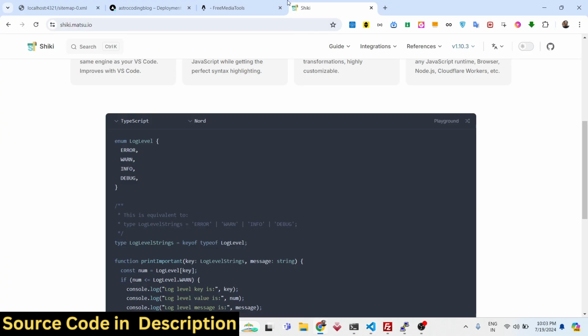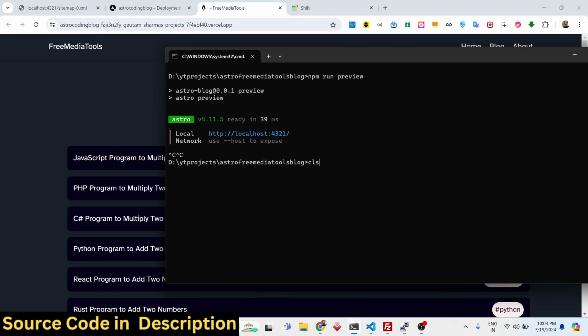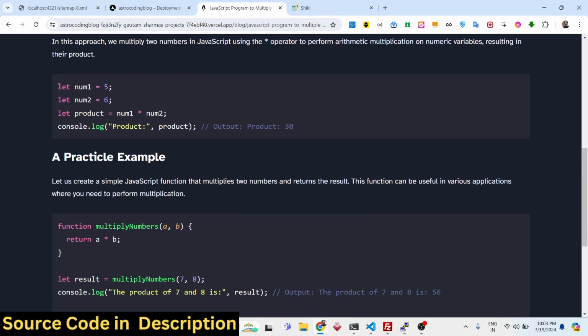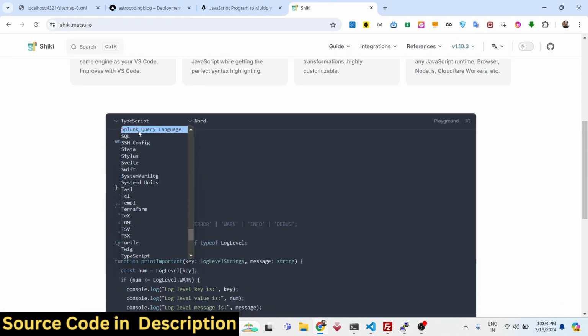If you see, let me run the development version right here, npm run dev. So this comes with its own syntax highlighting for all the languages, JavaScript, PHP. So it supports all the languages. You can check their documentation, and it has support for all the languages.